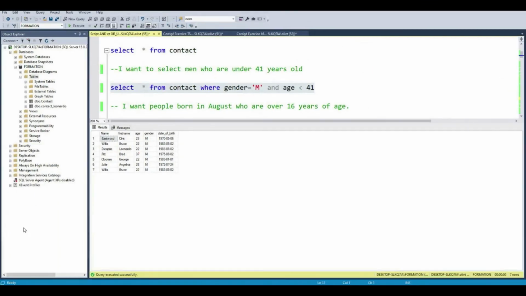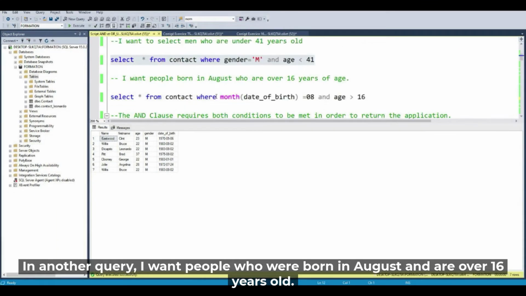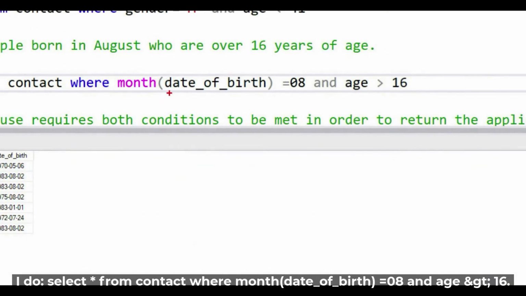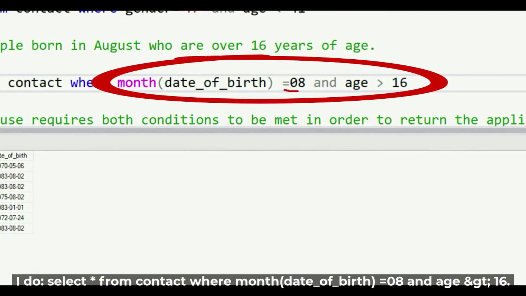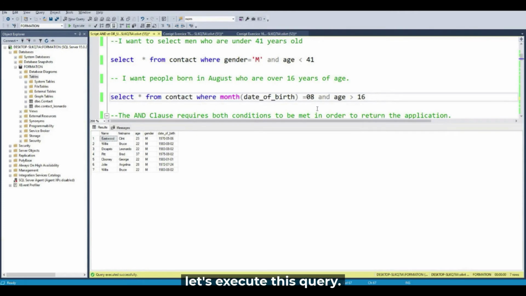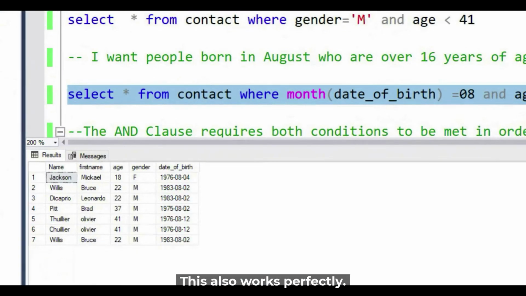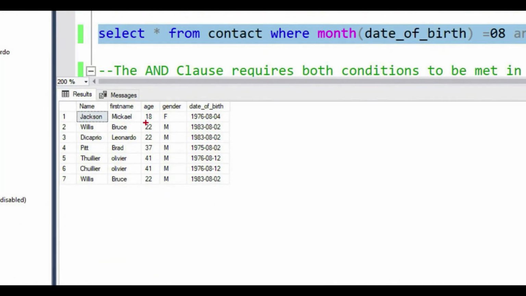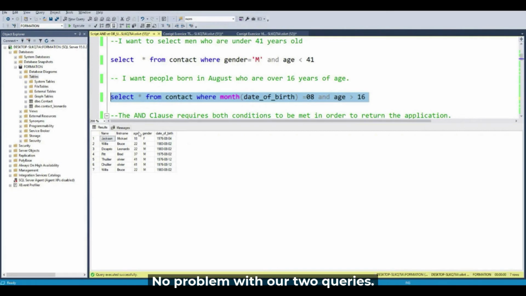Okay? In another query, I want people born in August who are over 16 years of age. Where month of date of birth equal 08 for the August month and age greater than 16. Let's execute this query. This also works perfectly. Okay, no problem with our two queries.